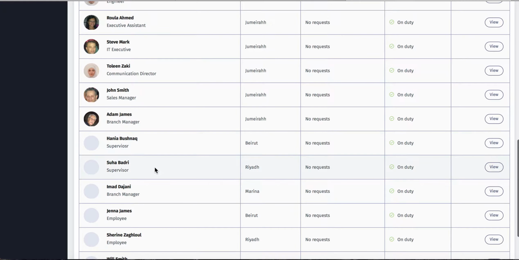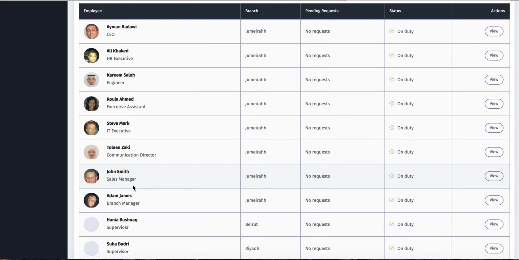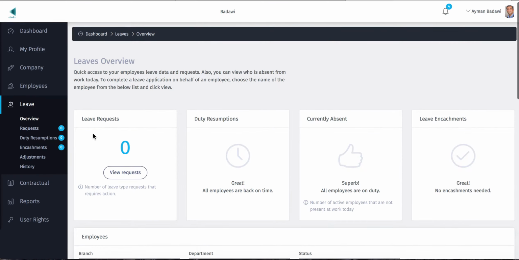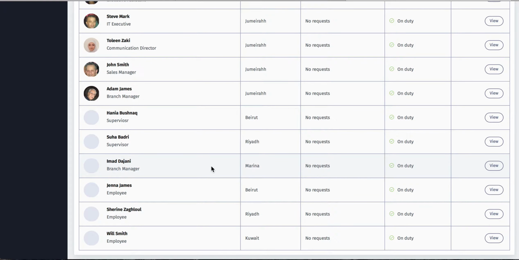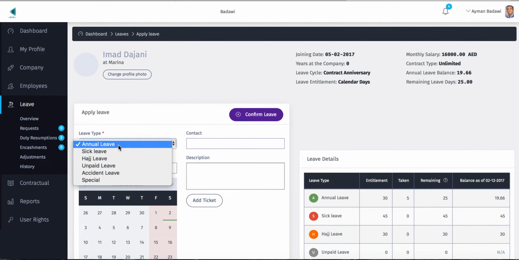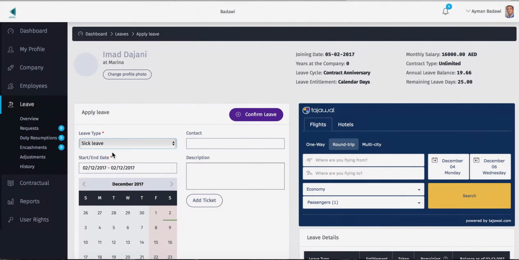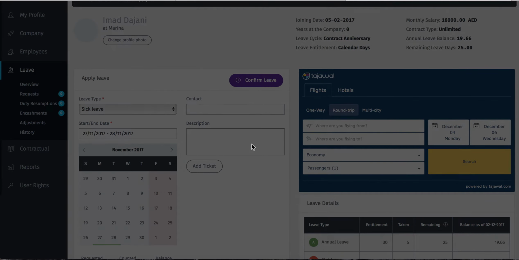So I'm going to choose an employee here that can do this. If I go here and view this employee, I simply apply for leave, say apply for sick leave, say it's November 27, 28, apply.